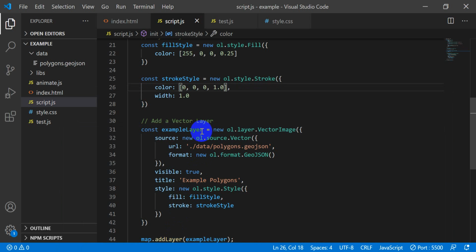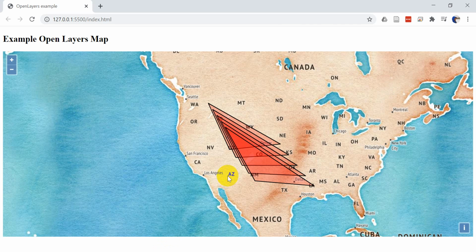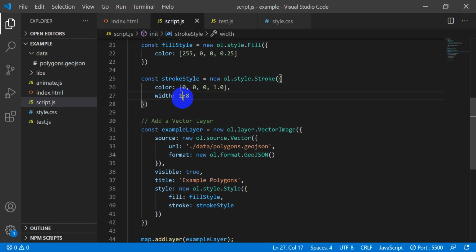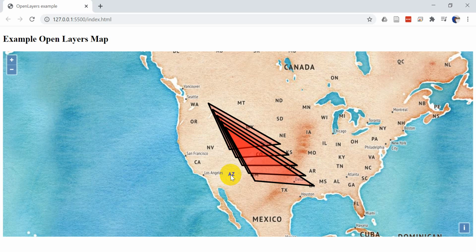We can increase the width of that. If I come over and make my width, let's try 1.8 to start off with. And then we can come back over, and you can see my stroke is wider. I'm going to make this 3.8 to make it really wide. And we'll head back over to our polygons, and you can see my stroke is now really wide. So that gives you the basics of how you can style polygons with OpenLayers to customize your web map.